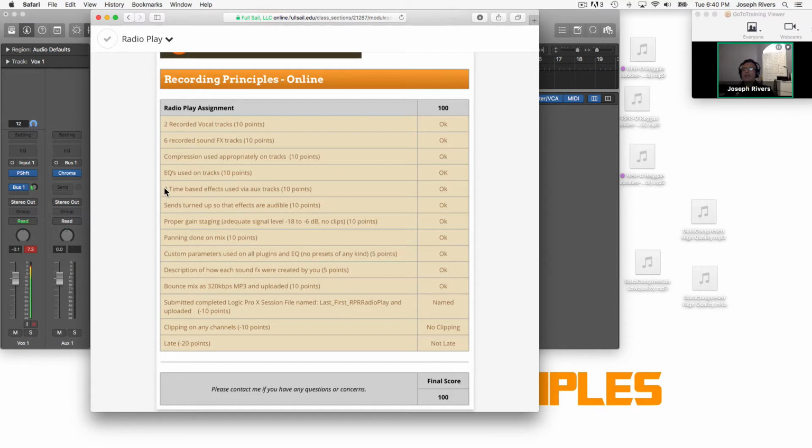We want you to use at least 2 time-based effects, and those time-based effects have to be routed correctly, of course. So used via the aux tracks. That's what I was just showing you guys, how we set up the bus. It feeds one of the auxes, which you put the time-based effect on that track.